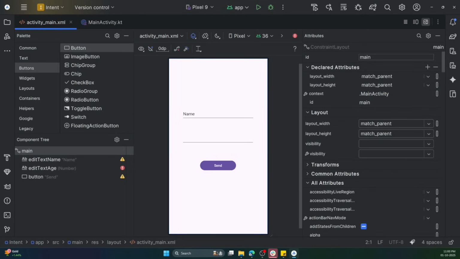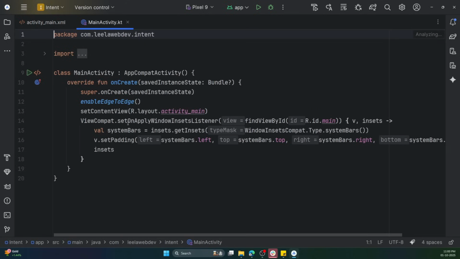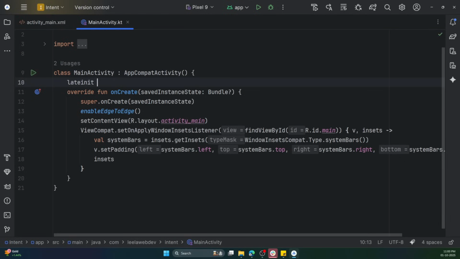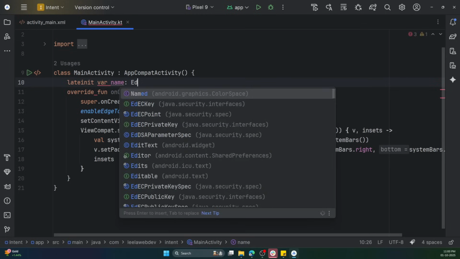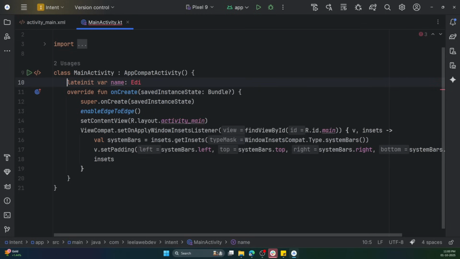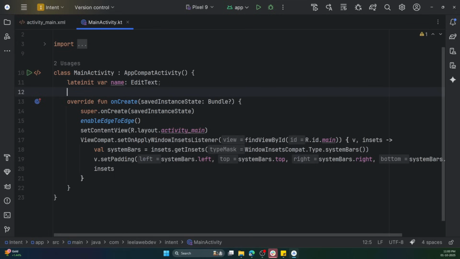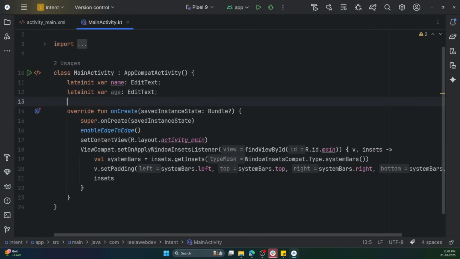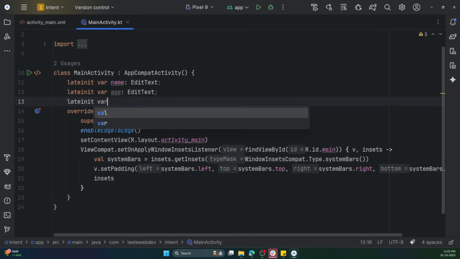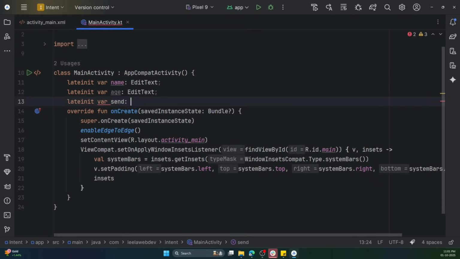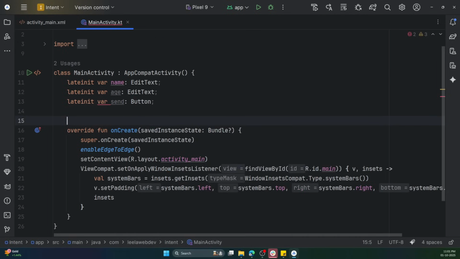So these are all the things. So let's connect this in the main activity file. So let's go to the main activity file. So here I would be having something like lateinit var name of type EditText, EditText name, I am having it. And another one is lateinit var age of type EditText I will be having. This one also EditText. And the last one is lateinit var send of type Button. So these are the things which I would be trying to have.